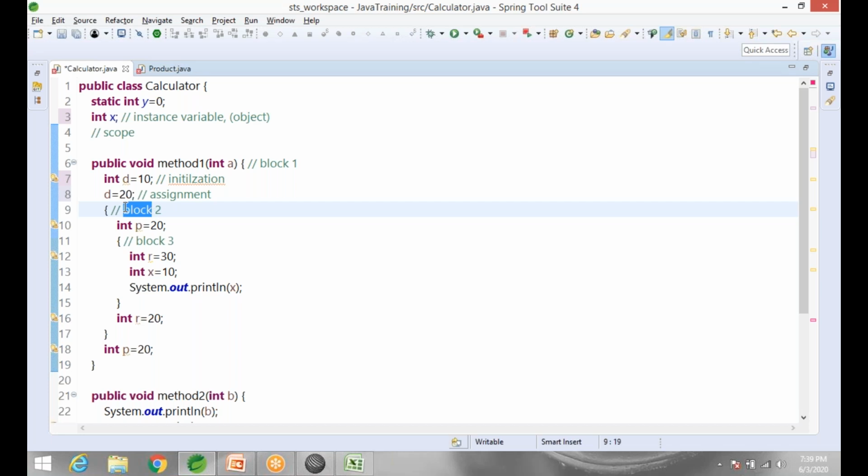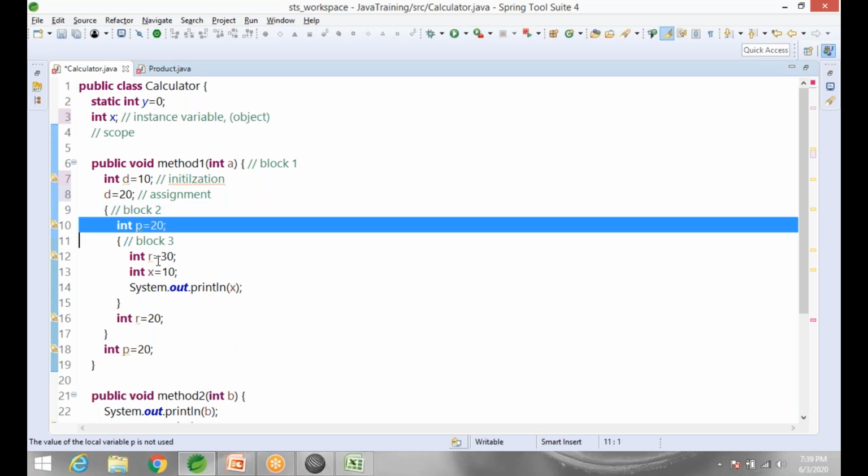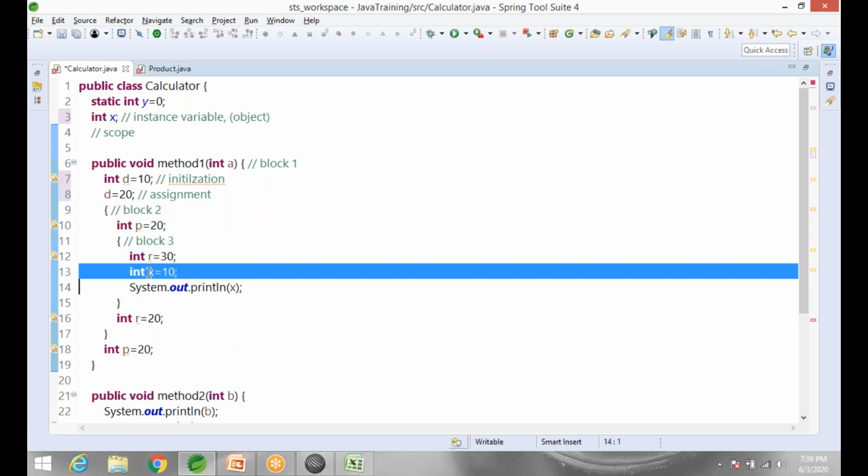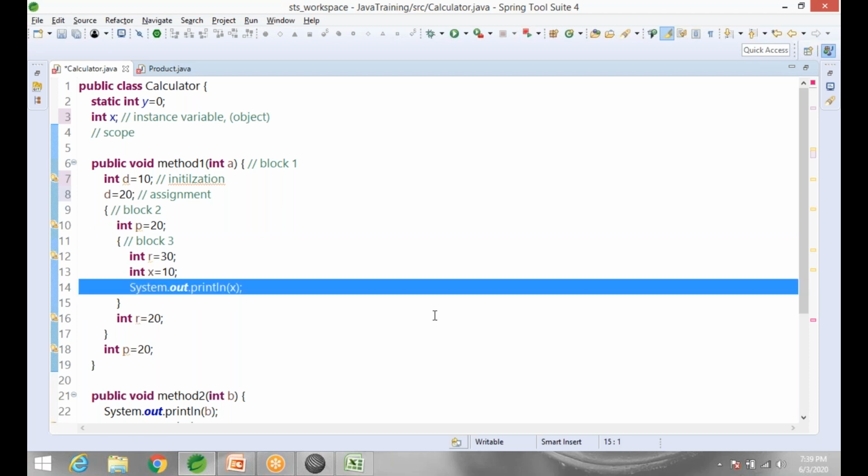It's a block. Initialization, initialization, initialization. What is this line? Statement. Look carefully and tell me, what is this line? Method. You have done a similar thing. Yes, it's a method.